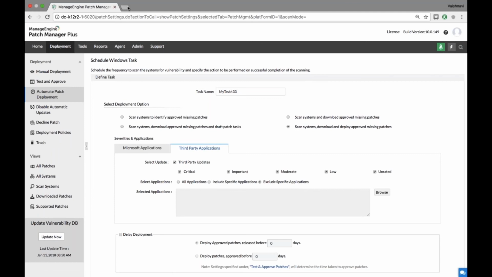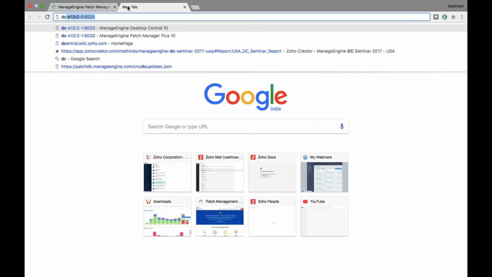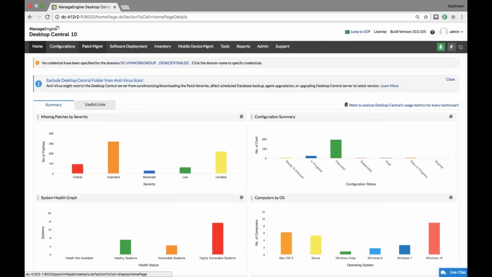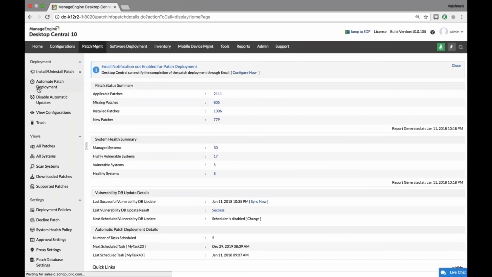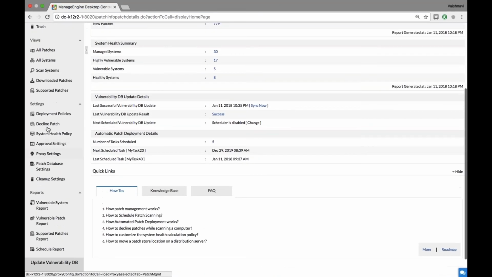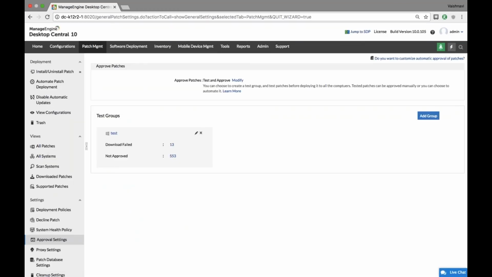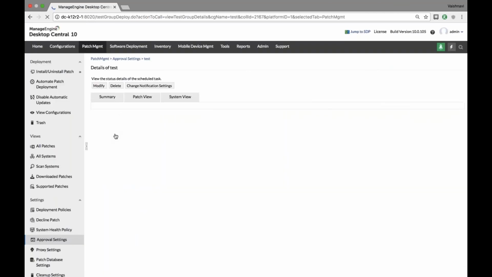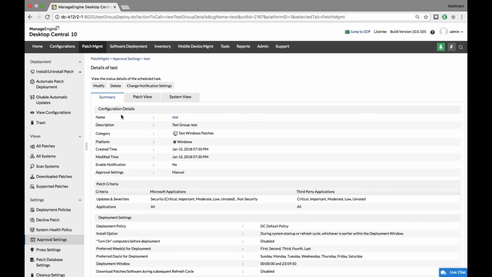So here we have the approval settings, where I've chosen my approve patches option as test and approve. So I already have a test group created here. So let me show how it works. So this is the group of test computers that I have to test my patches. So I'm testing all my Windows patches here, all the patches that come under the criteria of security updates with severity levels critical, important, moderate, low, and unrated. So I've selected to test any patch that comes under this category.